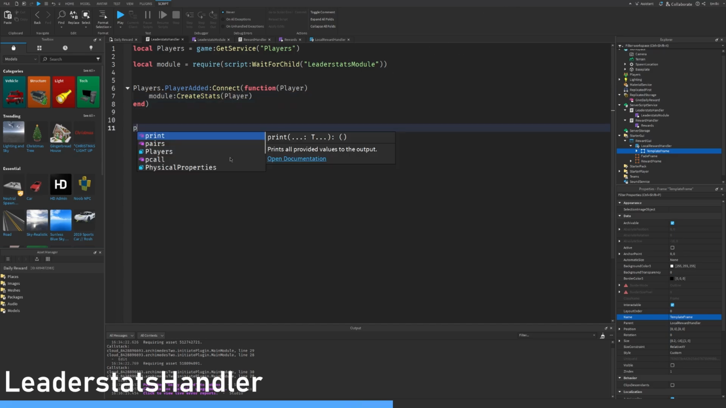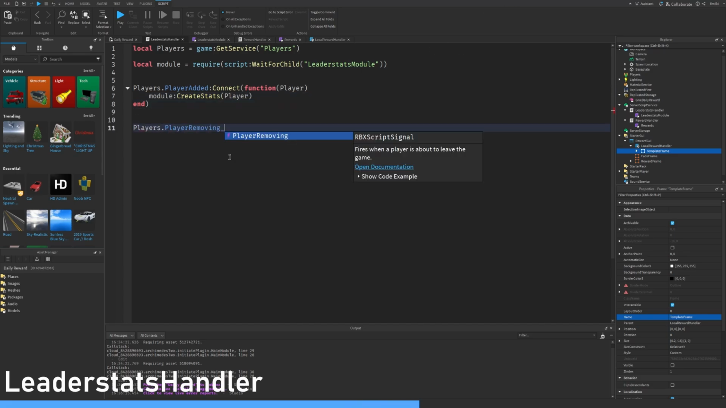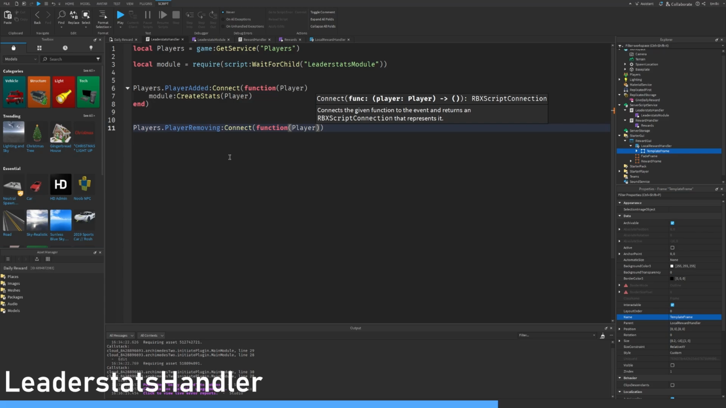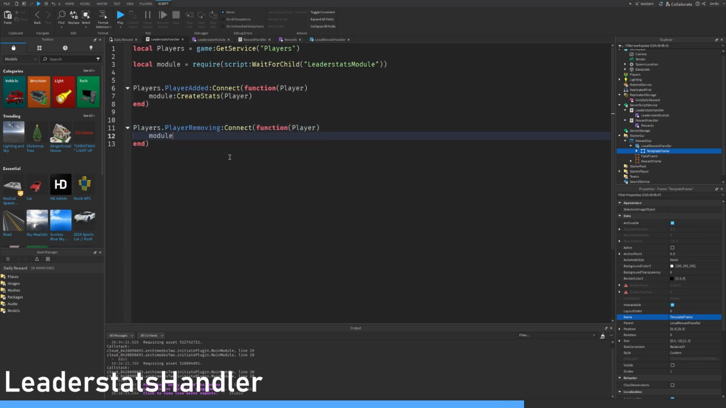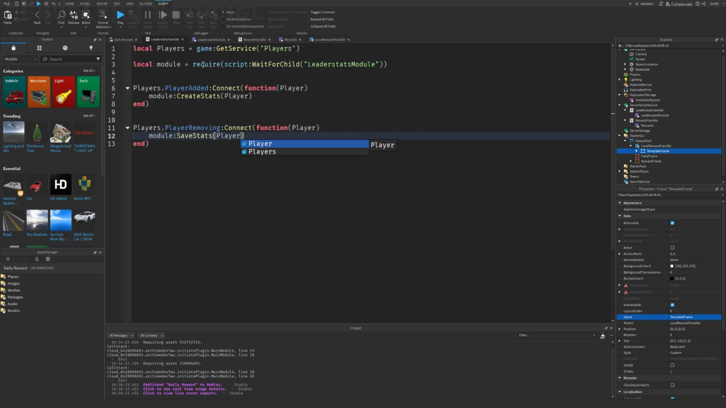As well as this, we need a removing event. So when the player is being removed, aka leaving the game, we will also do something. So we will do module.SaveStats for player. Okay, let's go into the LeaderstatsModule now.